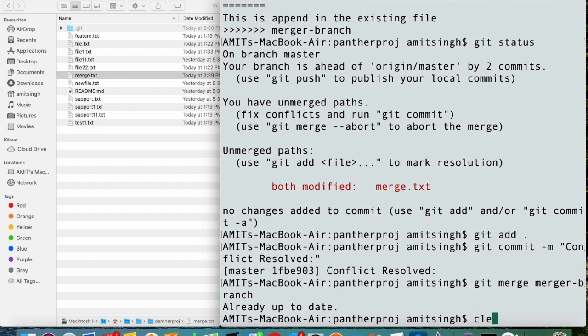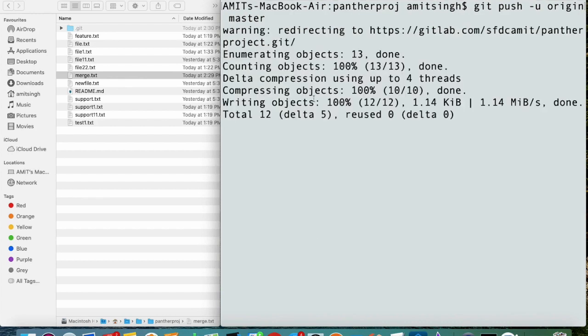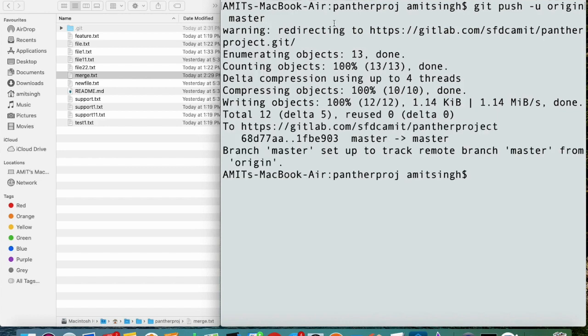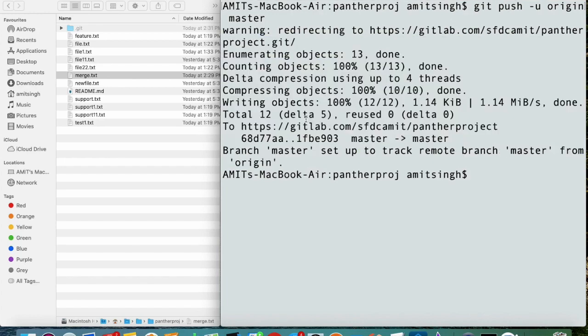Now we have resolved the conflict. We can use git push -u, and we want to push this to the upstream, that is our origin, and then after that we need to give the branch name. We want to say the branch master. Once we hit this command, we will execute it. Now we will see that we are successfully able to push the updated code into our master branch.